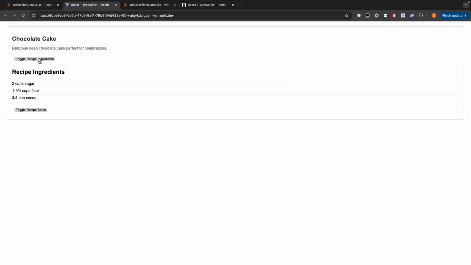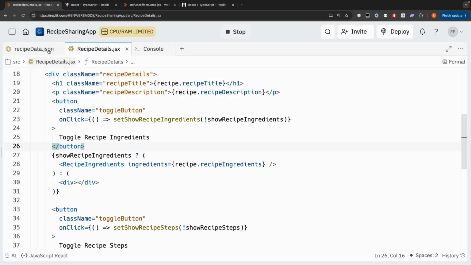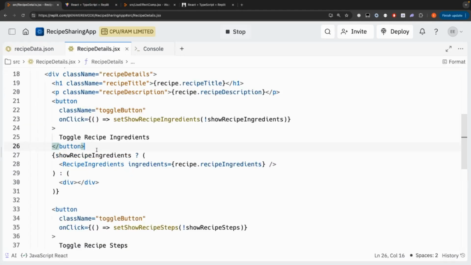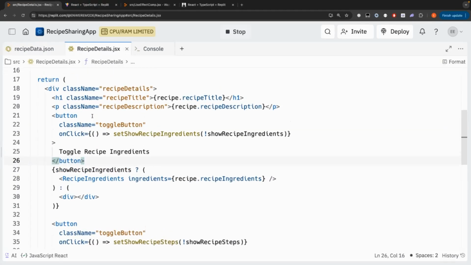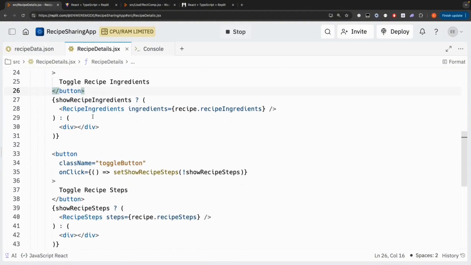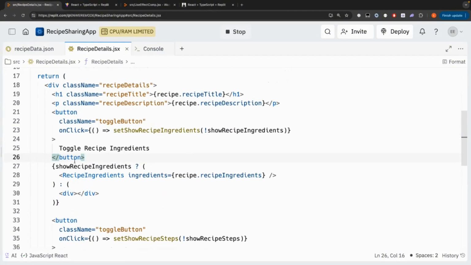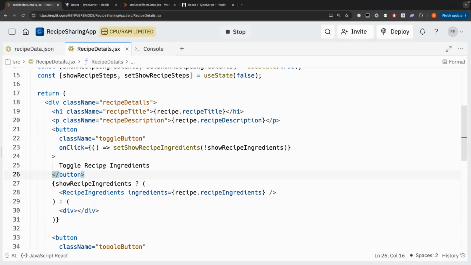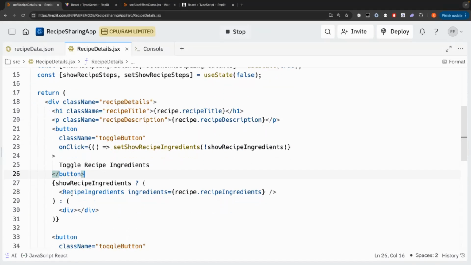So here we are, here's our page, and we can see that everything works exactly how it worked before. The only difference that we've made is that now we get data from the recipe JSON, and we use a use effect to grab that data the first time our page loads, and then we put that data into this new state we've created to store the data. And then we now pass that state down to our child components.